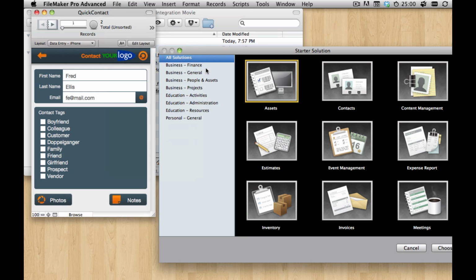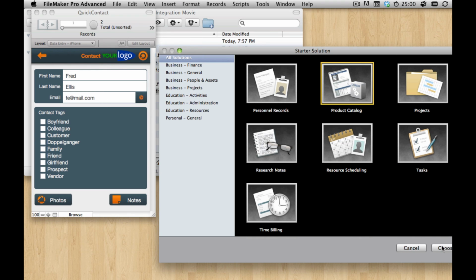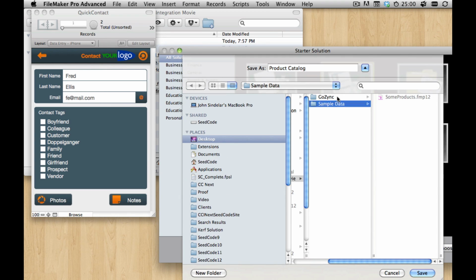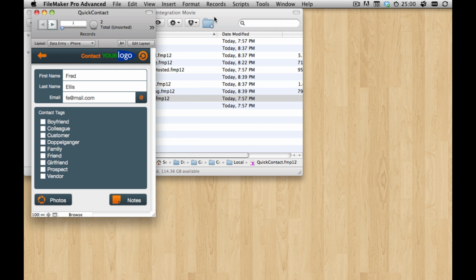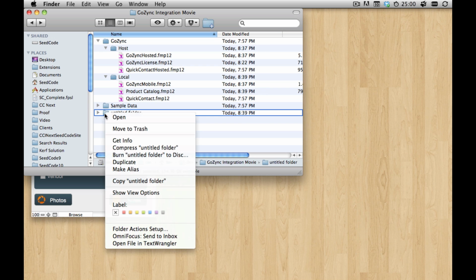And I'm going to use one of the sample solutions. So from Starter Solutions, I'm going to pick Product Catalogs. It's pretty simple. And we're going to put, let's say this is the local one. I'm going to put this in the local here. And there it is, which is great. But I do want to close it. And I didn't need to make a folder.